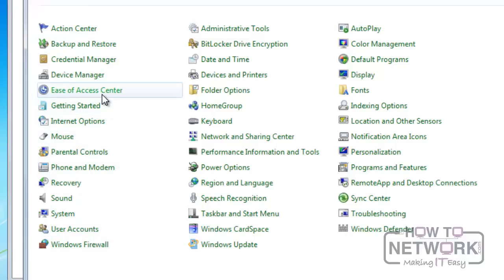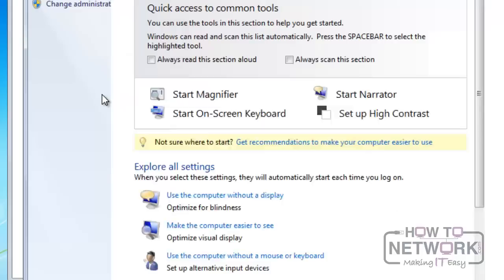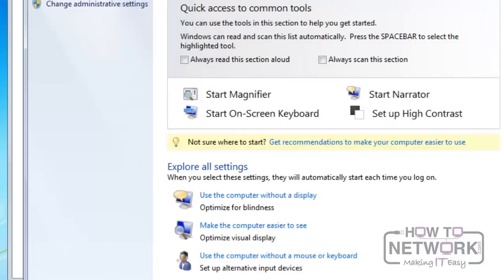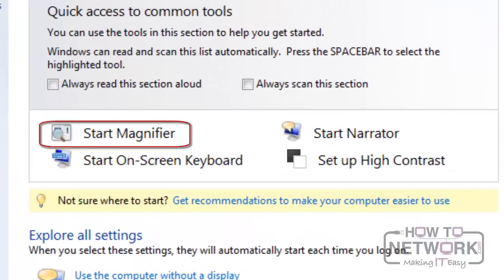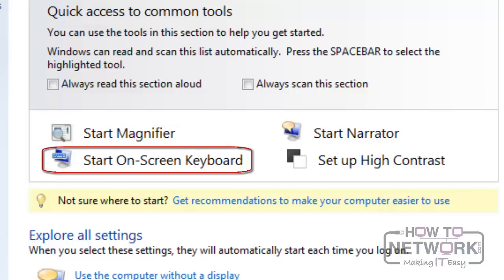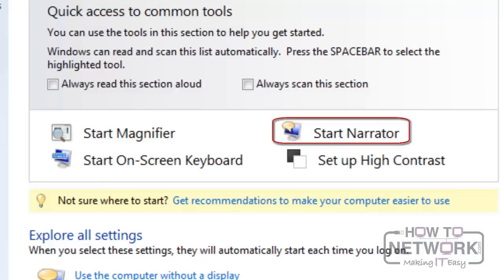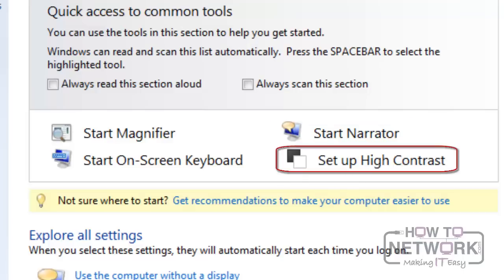The Ease of Access tool helps those with visual or other impairments. Windows Magnifier allows you to zoom in on parts of the screen to see it better. The on-screen keyboard lets you use the mouse to type on a virtual keyboard instead of actually typing. And the narrator can read the text on the screen to you or the title bar of each window that you open. High contrast chooses a color combination that's easy to read.